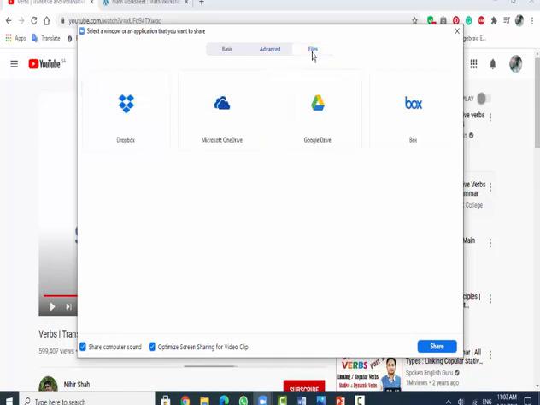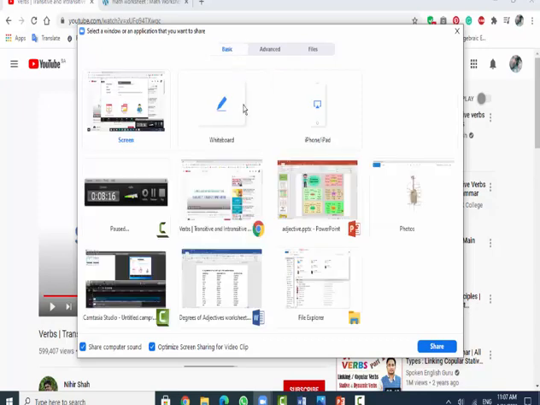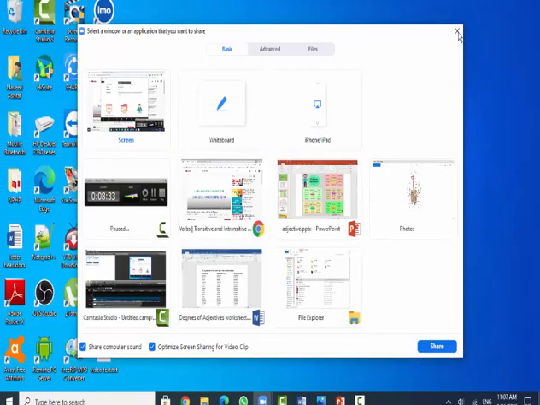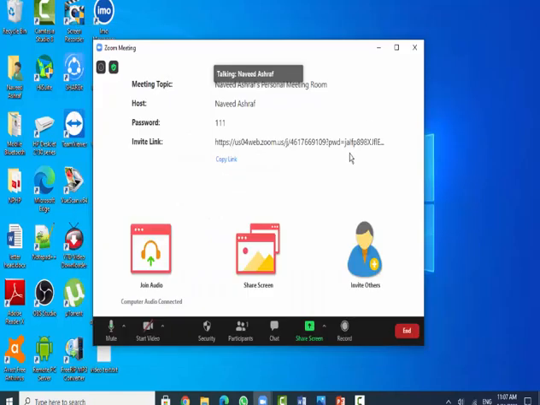Here the third tab, files. If you have some online files in your Google Drive or in your Dropbox or in OneDrive, you can share directly from there to the students. So here are different sharing options that we can use to teach our students. You can share any of your screen, and with the help of annotation you can teach them easily.